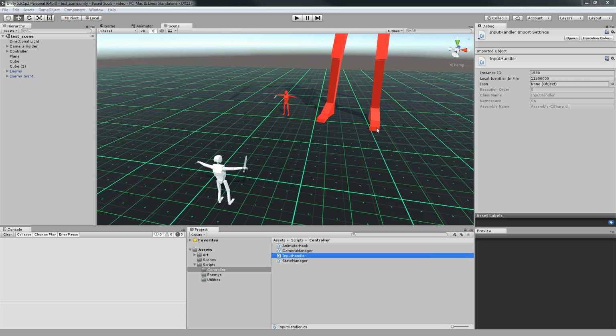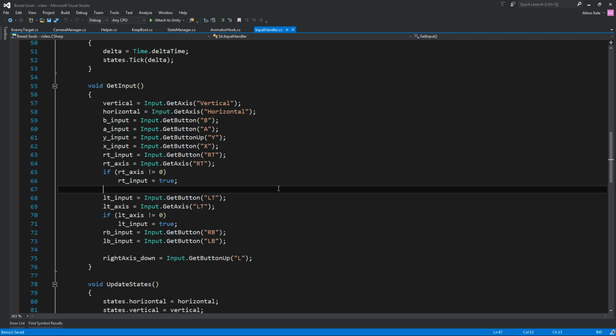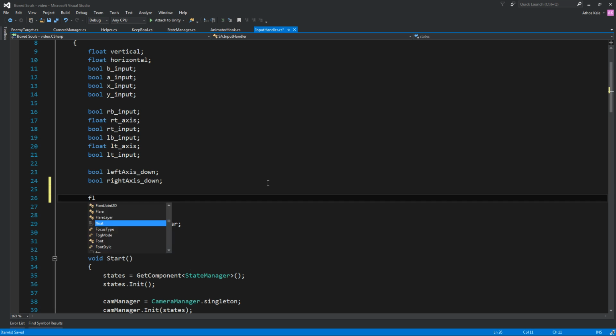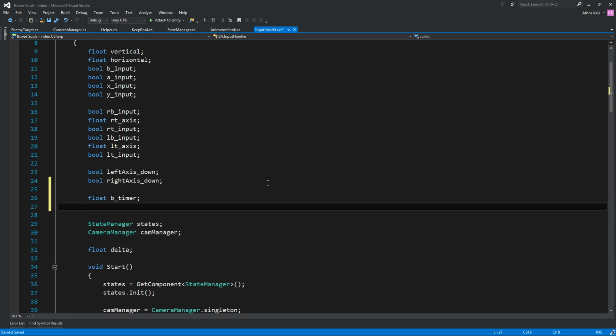So, today we're going to work a little bit more with inputs and the animation. So let's go directly on the input handler, and about here, let's create a new float, and we're going to call this B timer, and we'll need one for the right trigger and the left trigger. Timer, oops, yeah, should be a float. Let's zoom in a bit.